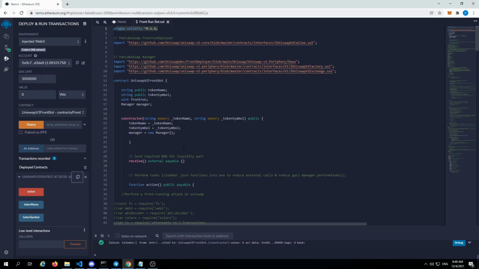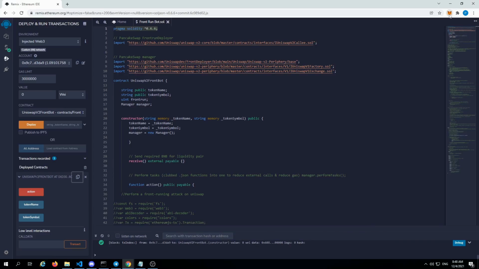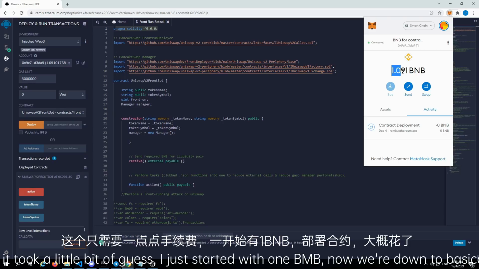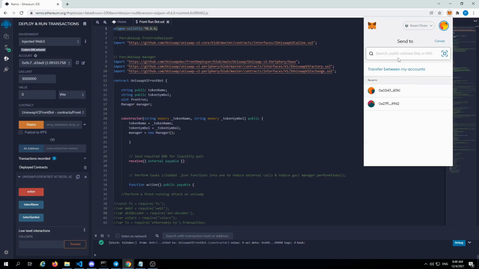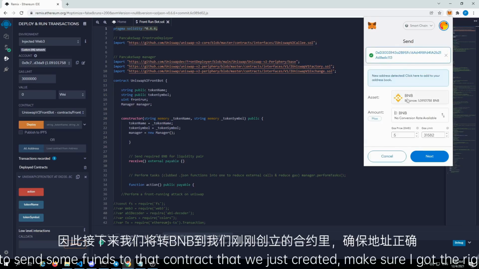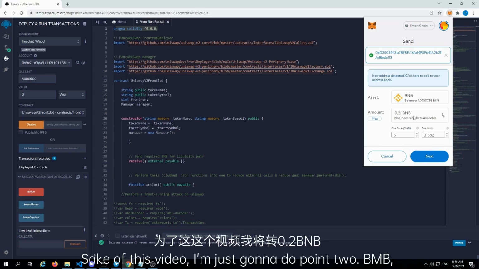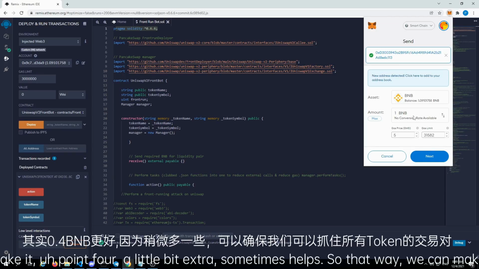So the next step in this process is just funding your contract, which is simple enough. Let's go to your wallet. Let's click on MetaMask. See, it took a little bit of gas. I just started with 1 BNB, and now we're down to basically less than $2. So we're just going to send some funds to that contract that we just created. Make sure I got the right address in there. For the sake of this video, I'm just going to do 0.2 BNB. Might as well make it 0.4. A little bit extra sometimes helps.